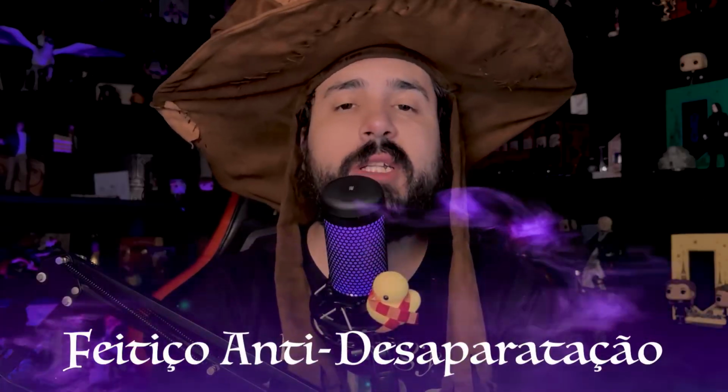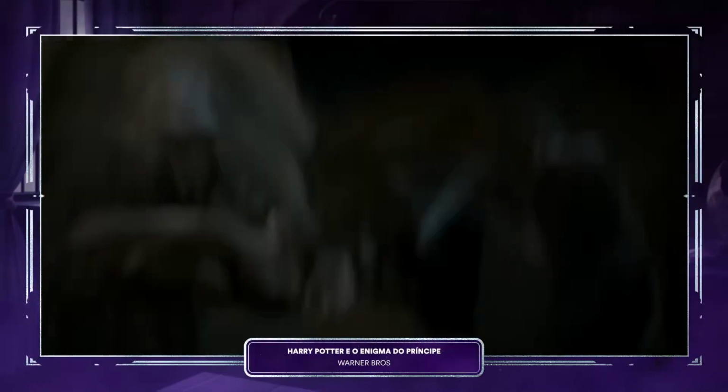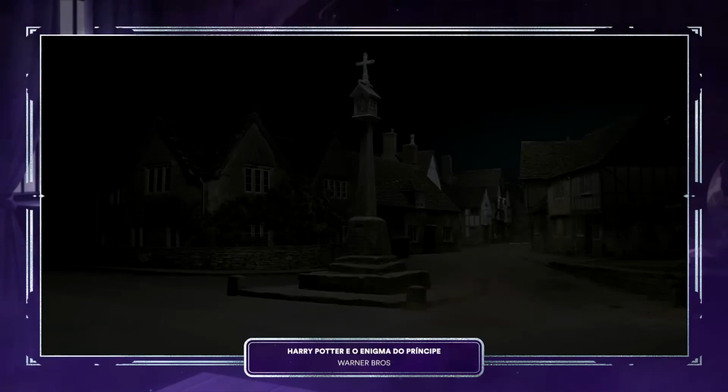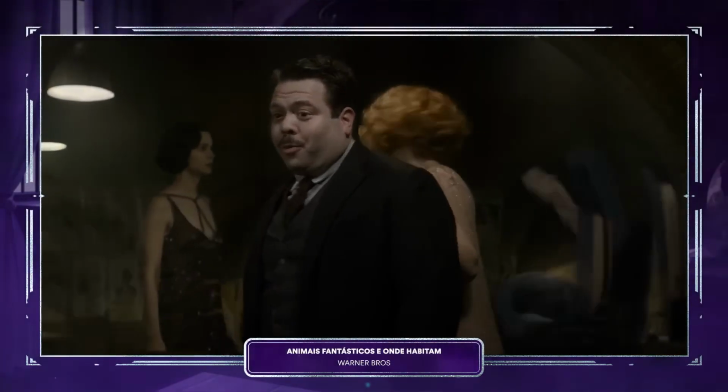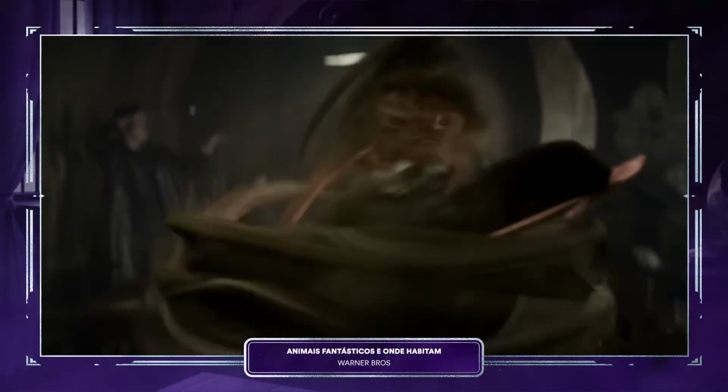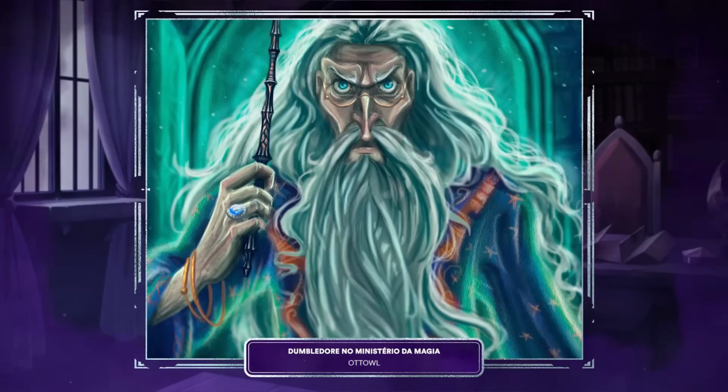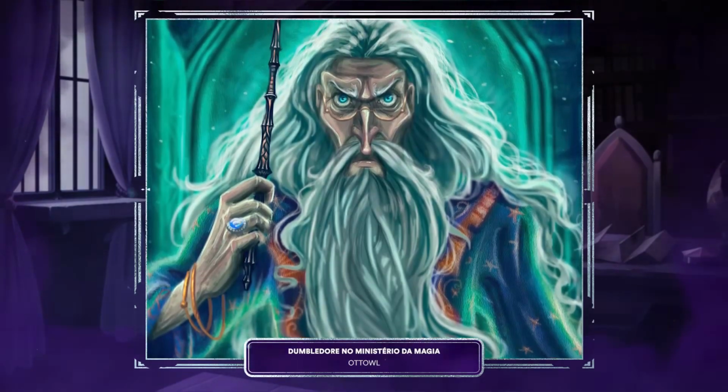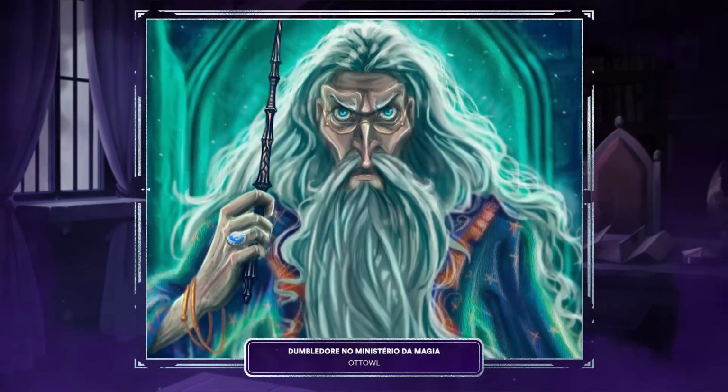The anti-disapparition spell, as the name implies, stops someone from disapparating from a location. If this spell is cast on an area, the person inside can't disapparate from there, and the anti-disapparition spell appears in Harry Potter and the Order of the Phoenix, when Dumbledore traps the Death Eaters in the Department of Mysteries.